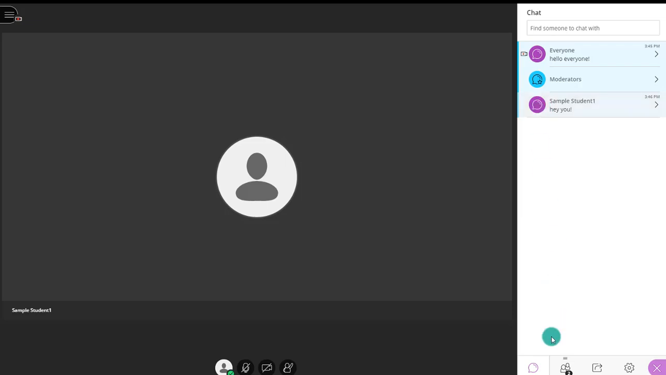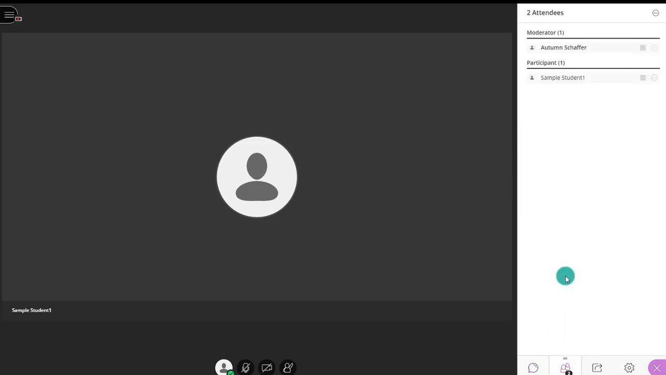The next area is the participant panel or the attendees panel. You can select it. You're able to see who is in as the moderator, which will probably only be you as the instructor. And then you're able to see a list of the participants. This is the area where you're able to see who is joining in on the session.